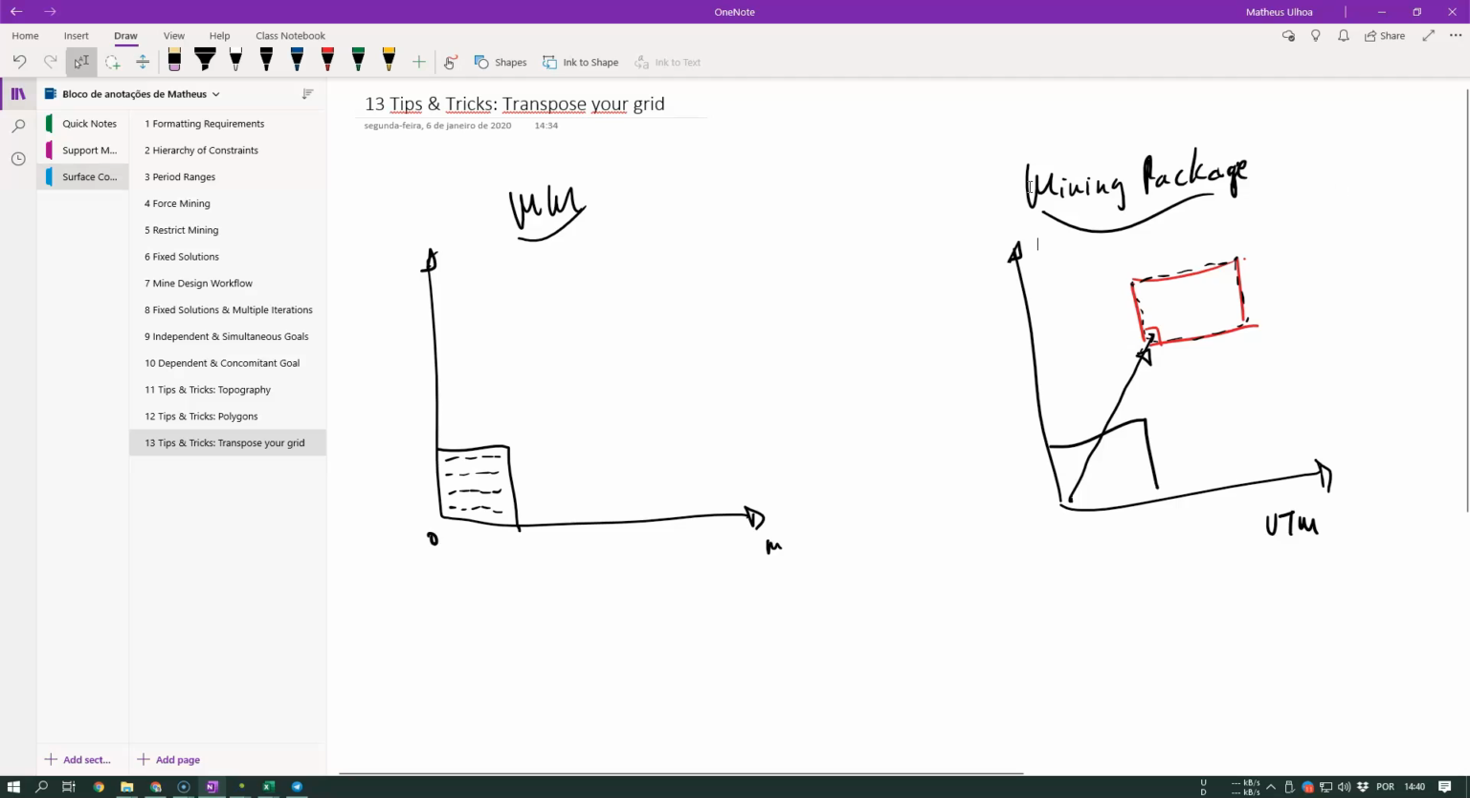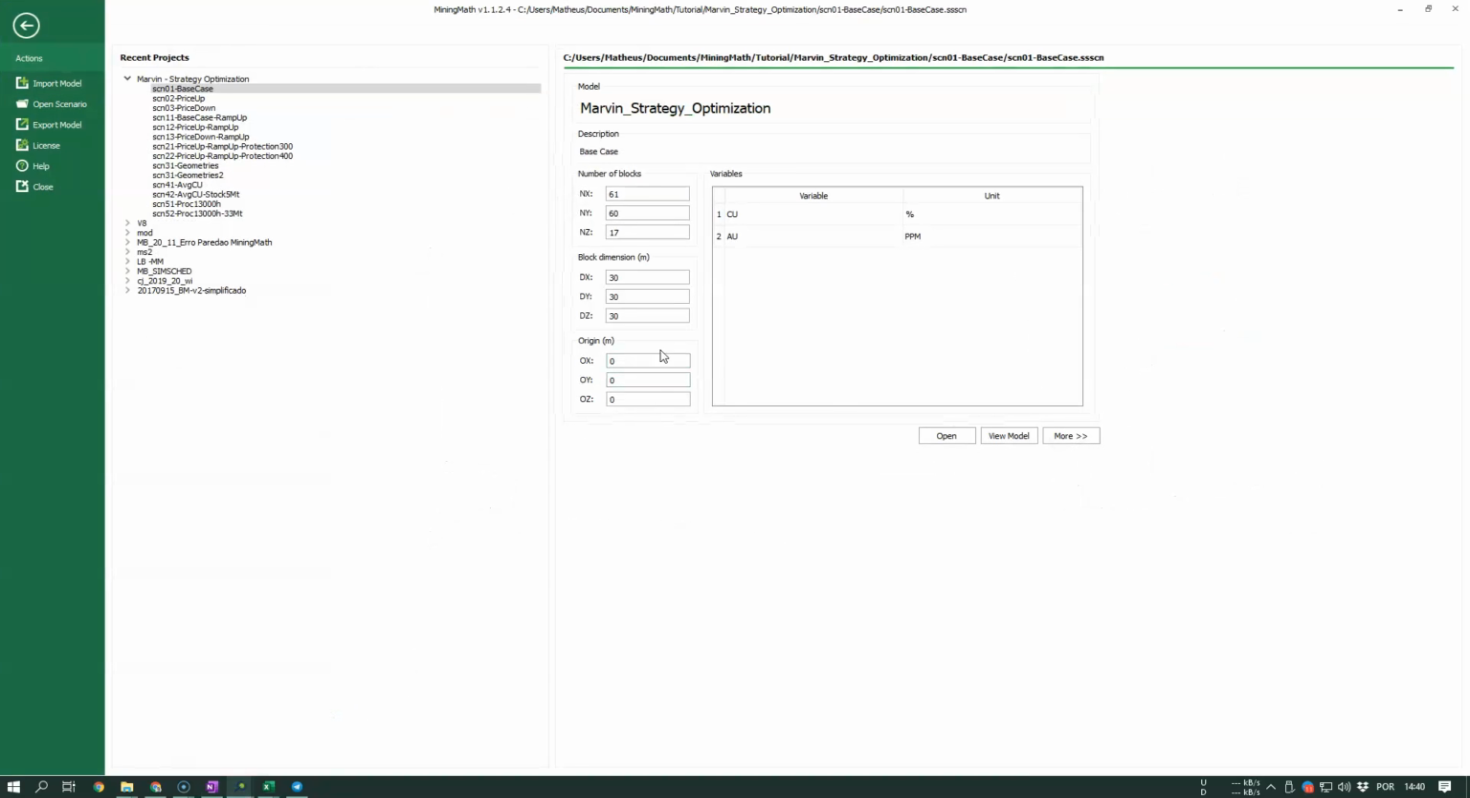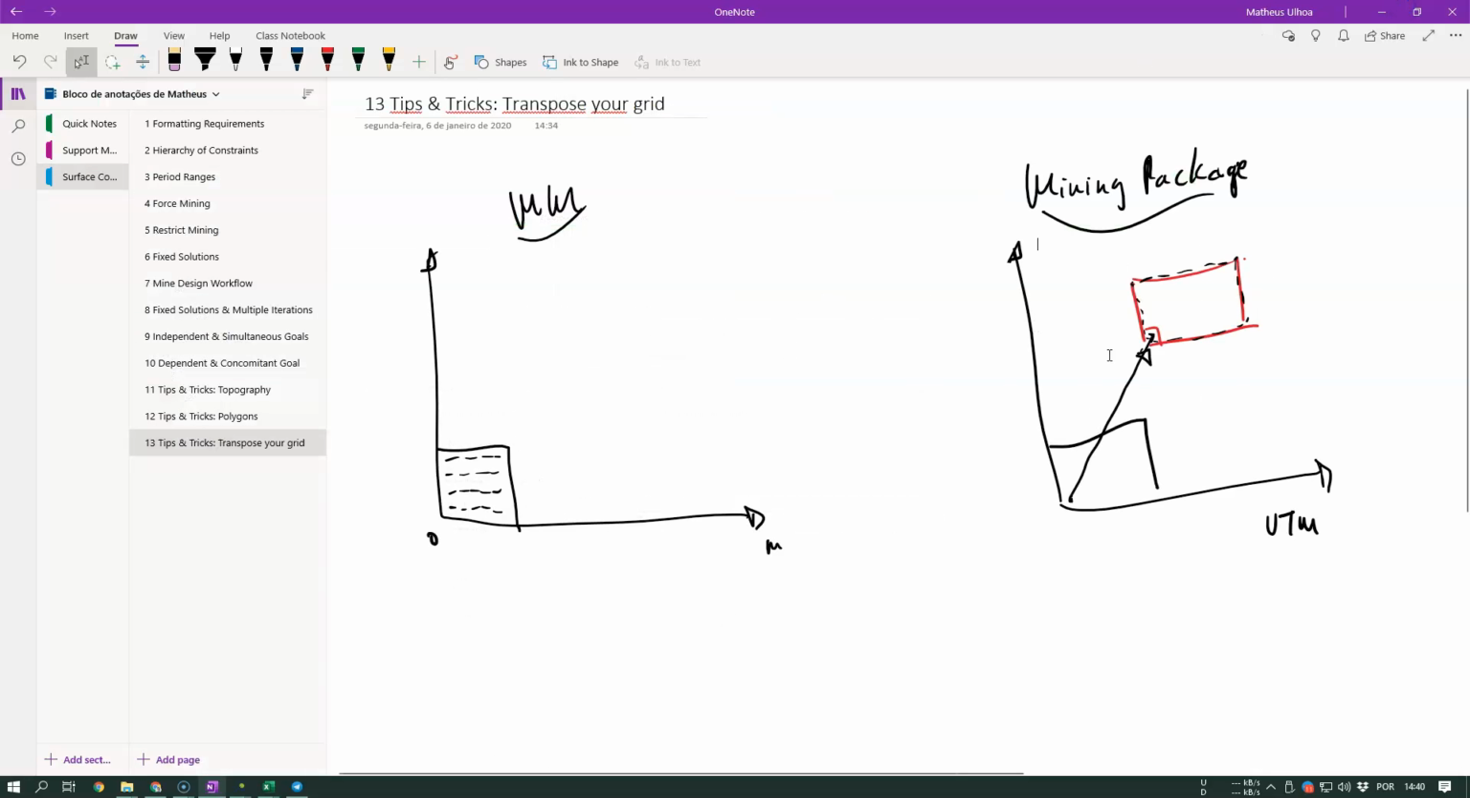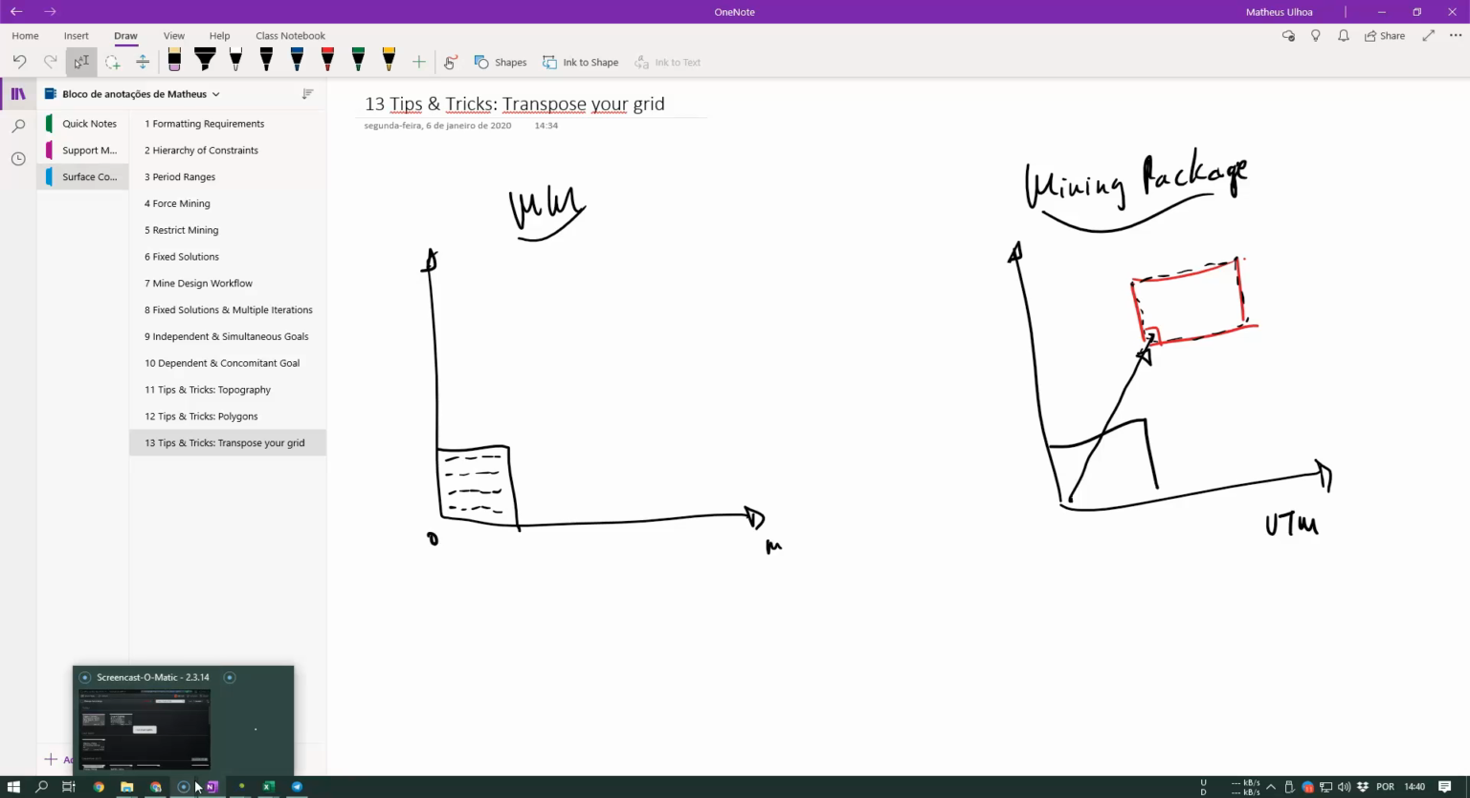Please feel free to let our support team know if, when you use the proper coordinates over here at the origin when importing your block model, this situation is needed or not. I believe it's not needed, but I don't have certainty at this very moment. Let me see if I have something to share. Okay, that's all for now.